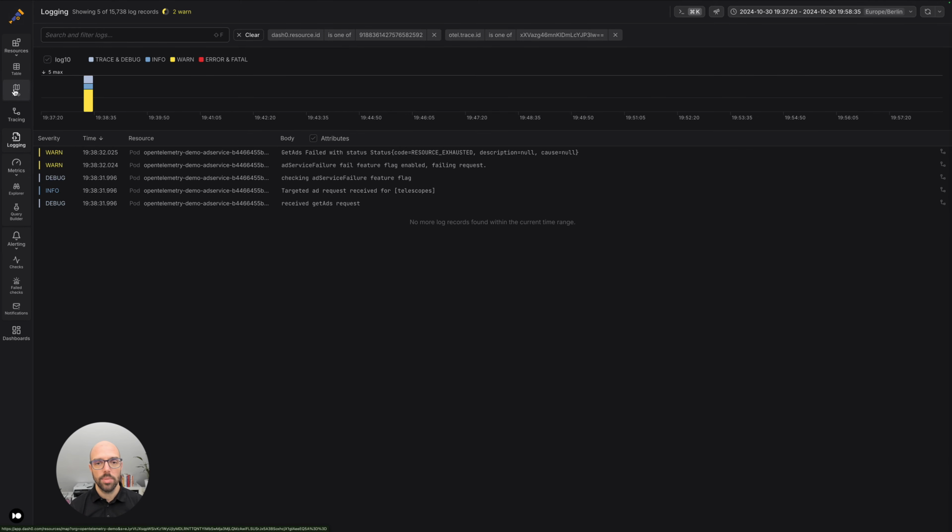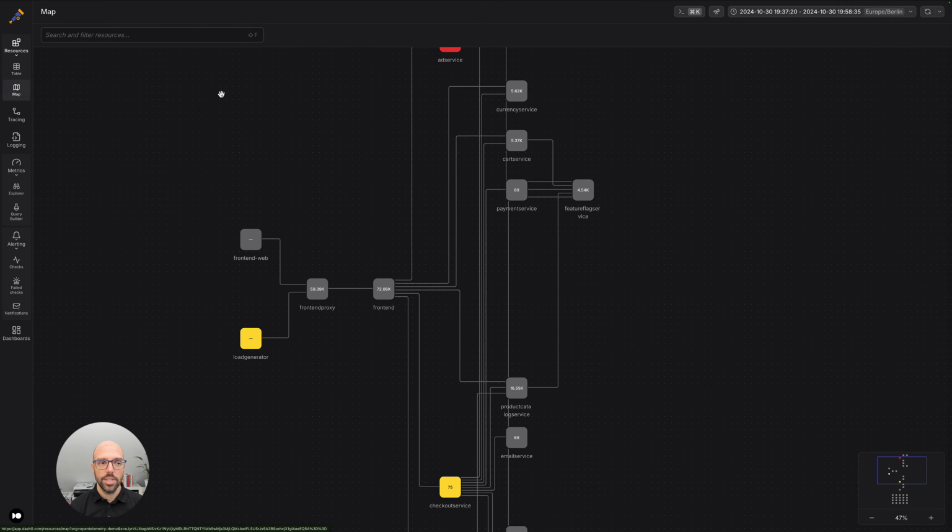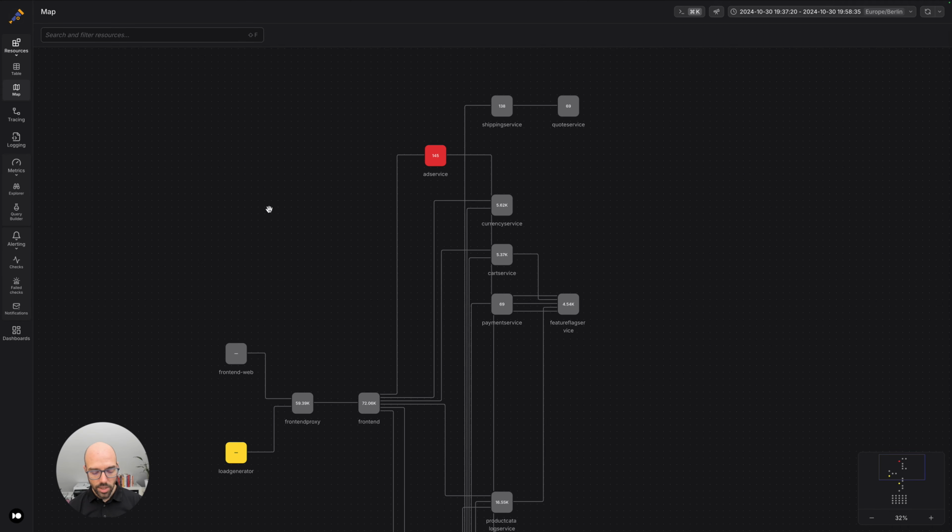For example, let's assume I'm back in the map and I want to navigate using the keyboard. You can just press or hold Command, Control or Shift. Let's press Shift for some time, and then you can see everywhere in Dash0 where you can use shortcuts.